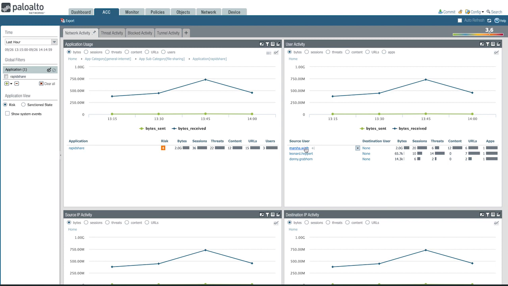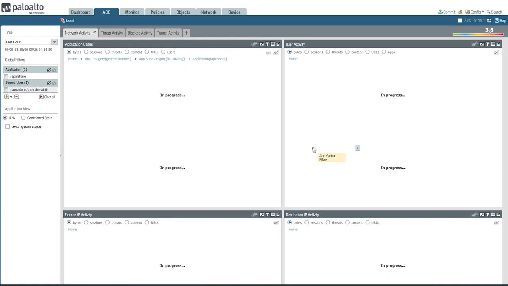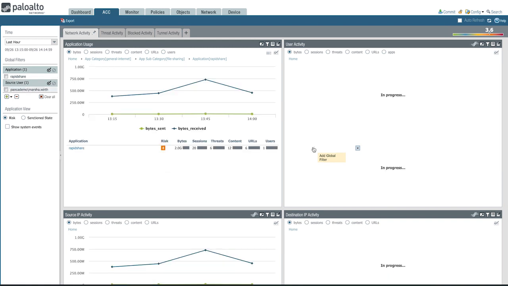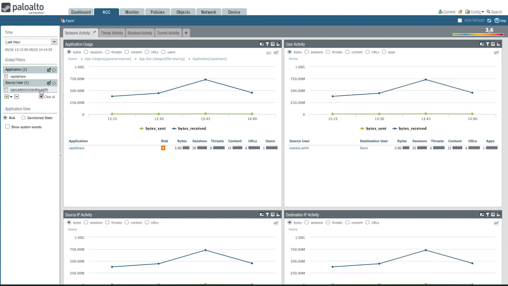Marsha Worth here is the #1 user of RapidShare in the last hour. Our user ID capabilities enable us to identify users by name rather than just IP addresses. Let's take a closer look at Marsha's usage of RapidShare by promoting this filter as well. And to promote the filter, I'll click Add Global Filter again here. And now we are filtering everything by RapidShare as well as Marsha Worth.